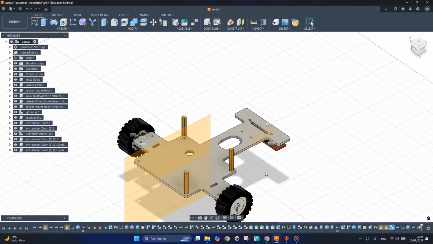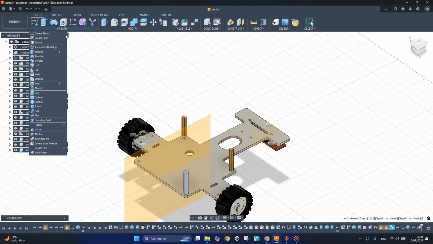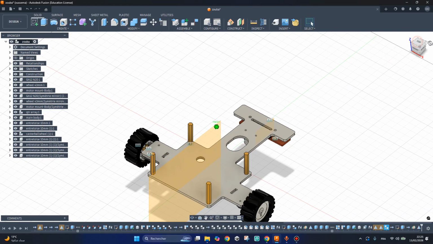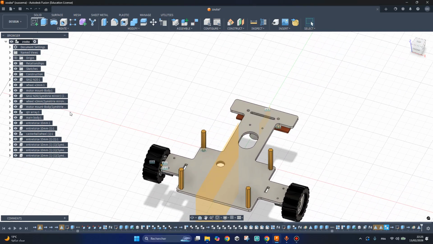For example, now we want to mirror this component. Click on it, then go to Create and Mirror. The object is already selected. Go to Mirror Plane and select the plane we just created. Then click OK. And yeah, as you can see, we have successfully mirrored a component in Fusion 360.